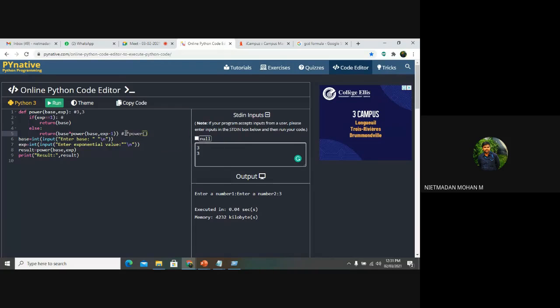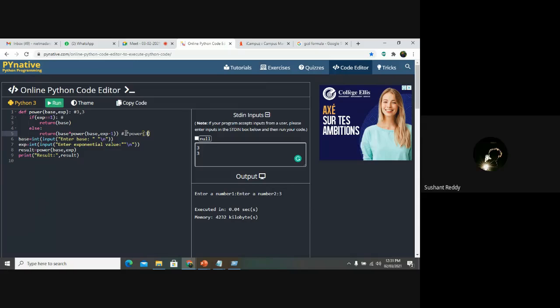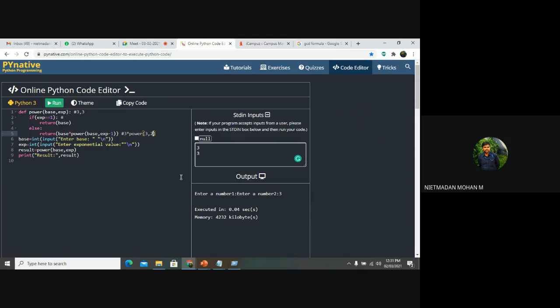3 into power of base comma exponent minus 1. It means that the base value is 3 and the exponent is 2. So in this case, when you are using 3, 3, the base value will not change at any point. The exponent value will change in each and every iteration. So here again the function has been called. So power of 3 comma 2, it will go to power of 3 comma 2. Here it will be considered 3 comma 2.